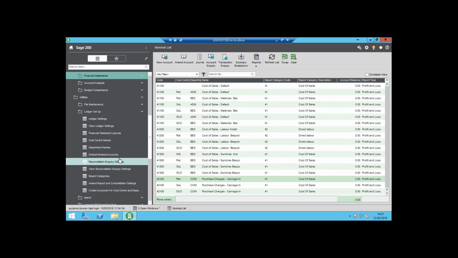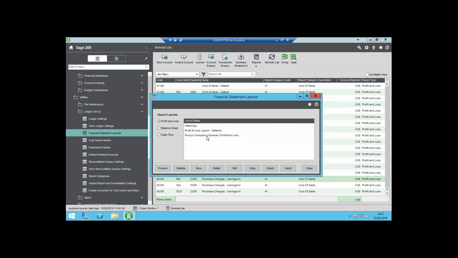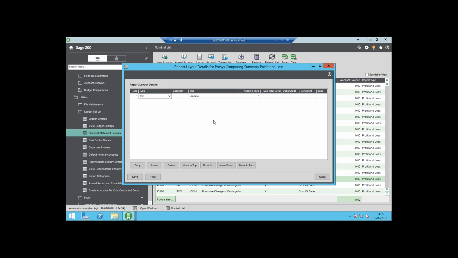Let's go back to our layouts. So back to our ledger setup and financial statement layouts. Back to our summary profit and loss, and we're going to edit that screen. So our first line, as we say, is just a title that's going to say income.